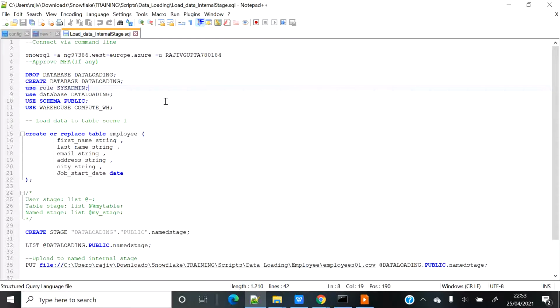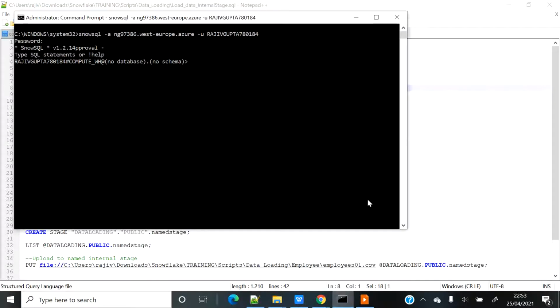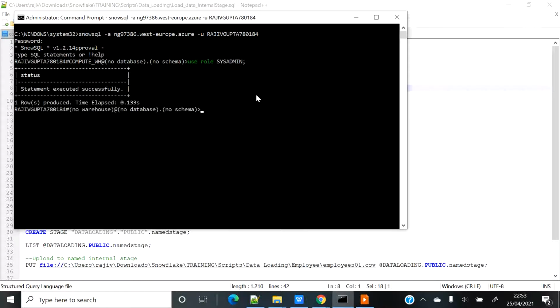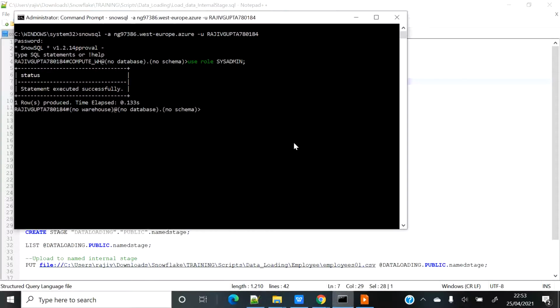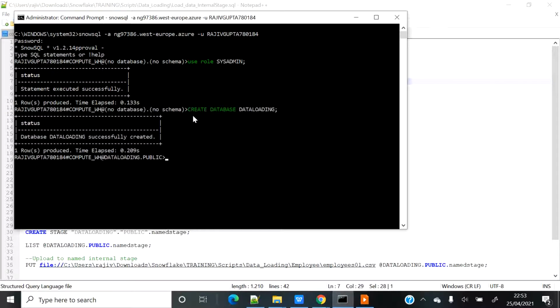I have already created the script so that I will save time on typing. First of all, I will select the role. By default it is selected as sysadmin when I connect, but to be on the safer side I'm just reselecting so that I'm not connected with anything else. Let me create the database with the name data loading. Now you can see that the default warehouse, the data loading database and the public schema are connected.